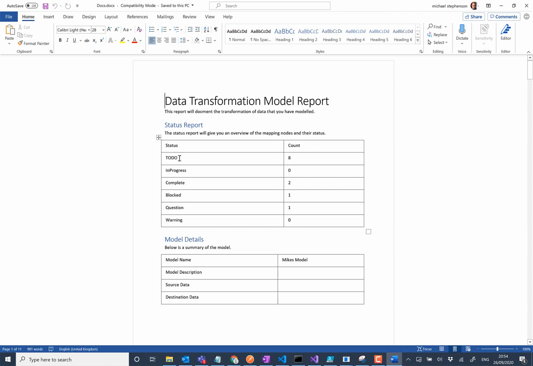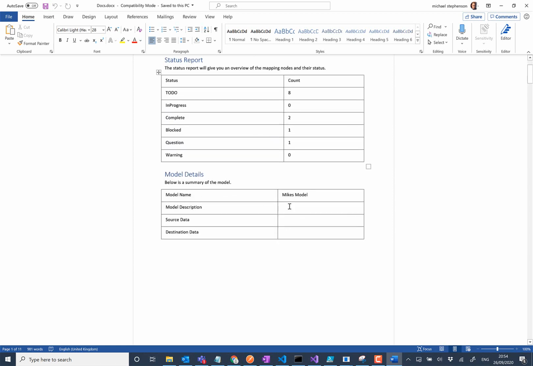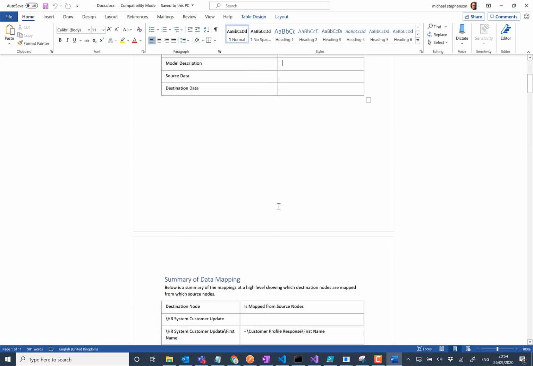So I can see here, out of all the fields I've got, there's 8 that are in to-do status. None of them are in progress at the minute. 2 are completed, 1 blocked, 1 has a question. If I'd captured some data about the model, I could have the descriptions in here if I wanted to.